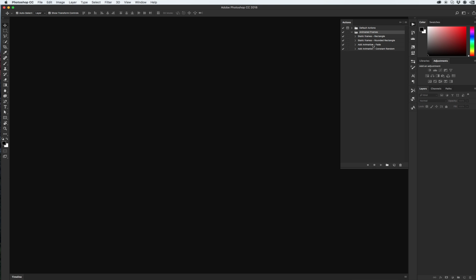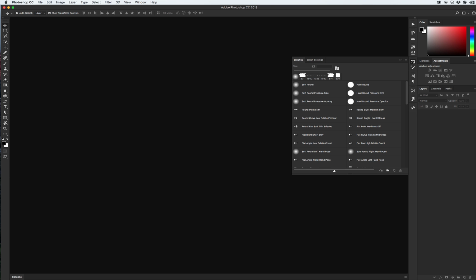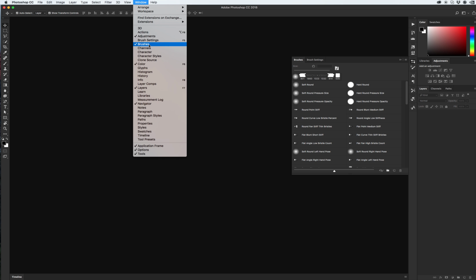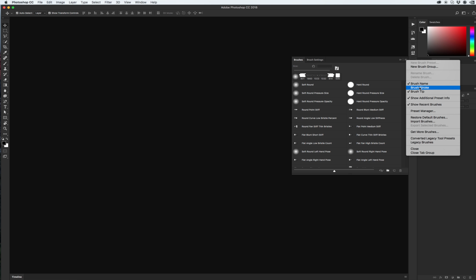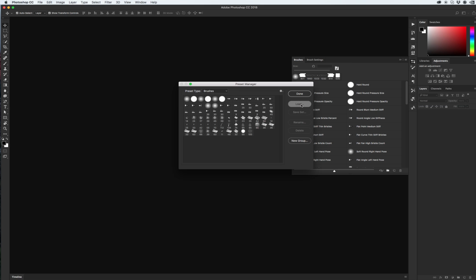Cool. Go next. We need to install our brushes. As you see, I use the new version of Adobe Photoshop CC 2018. Go to Brushes. If you don't see this panel, go to Window and find Brushes. What's the difference from the previous version? When you click on this icon, you don't find Load Brushes. Now we need to load our brushes from Preset Manager. Don't worry about that, it's pretty easy to use. Just click Preset Manager, click Load, find your brushes, click Open, and as you see, we have the folders with our frames brushes.